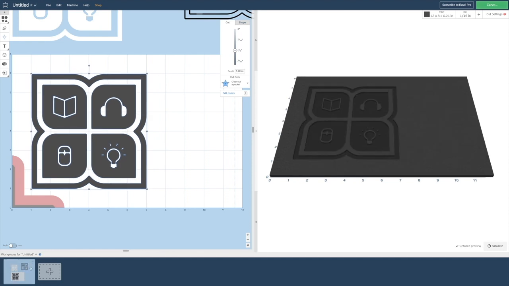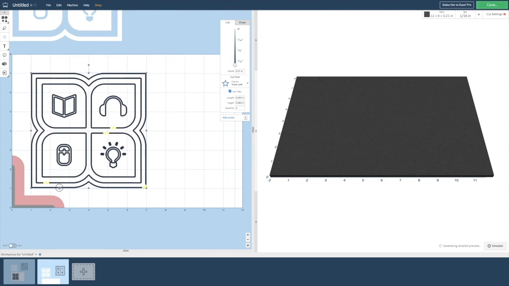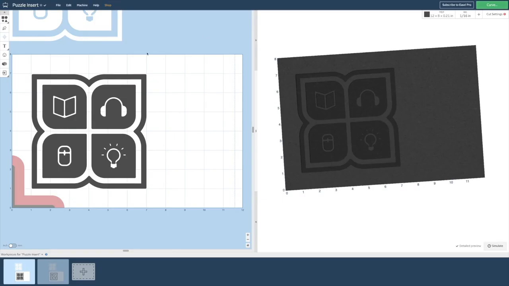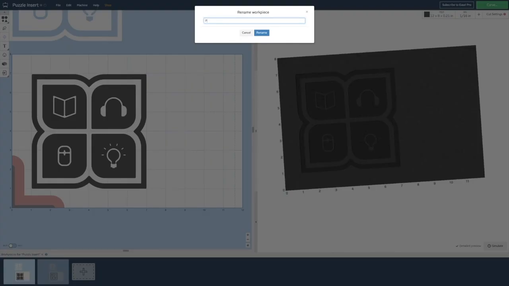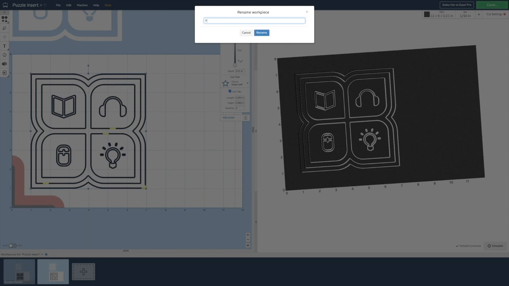I'm going to duplicate my workpiece. And in the second one, I'm going to get rid of the pocket and bring down the outline, which is going to cut our actual puzzle pieces. Now I'm going to go ahead and rename this workpiece to Puzzle Pocket. And this one is going to be Puzzle Insert.